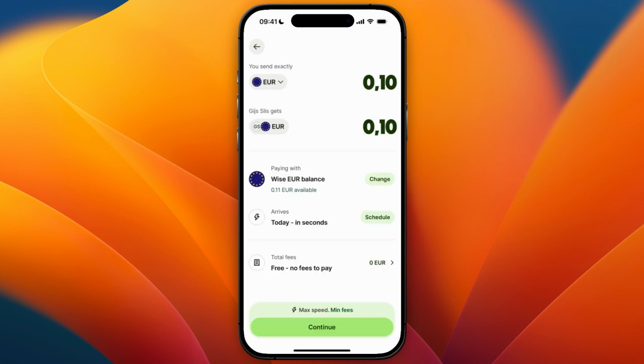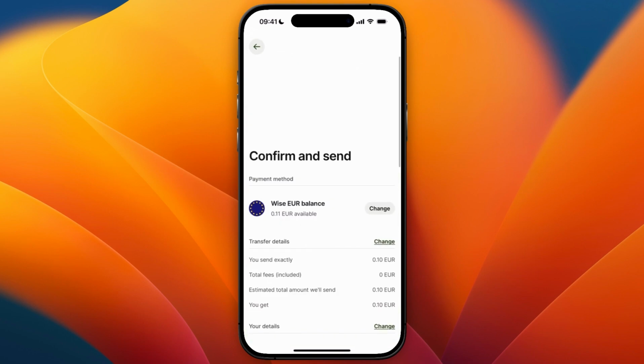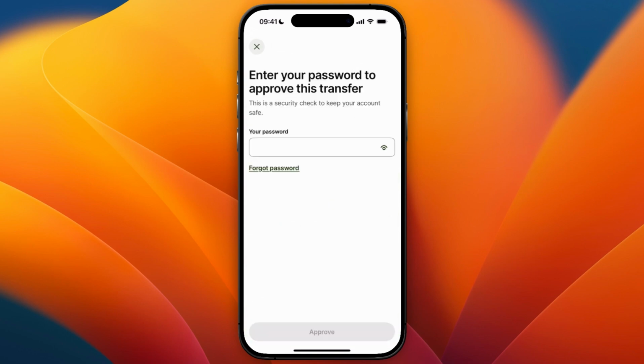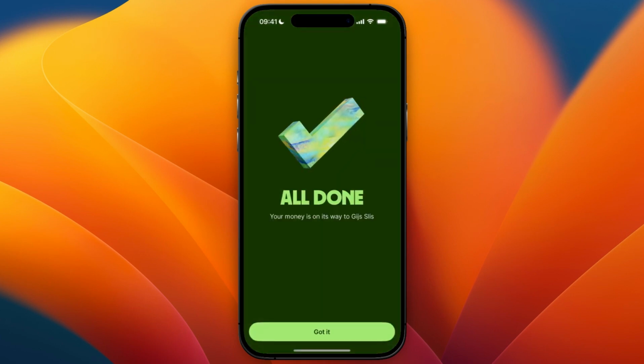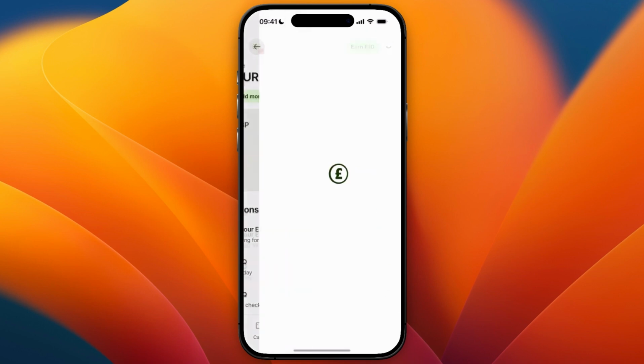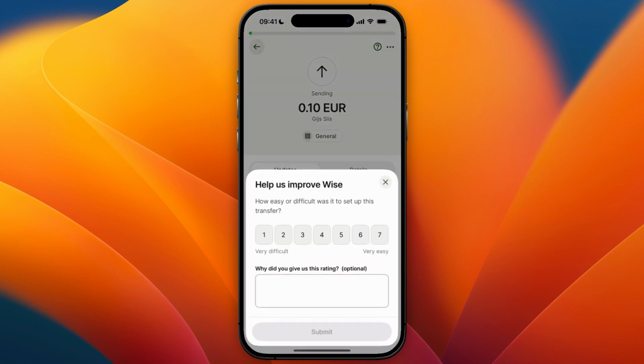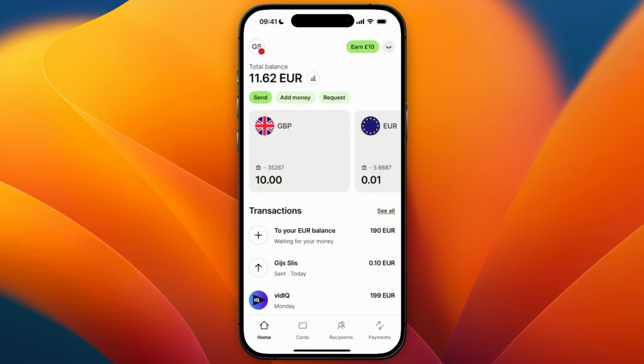Now just click continue. And now from here at the bottom of the screen, go and click on confirm and send. Then you will need to enter your password to approve this transfer. And after doing that, you will then see all done, your money is on its way to you, and you have now sent that money to your bank account. So now you know how to transfer money from Wise to your bank account.